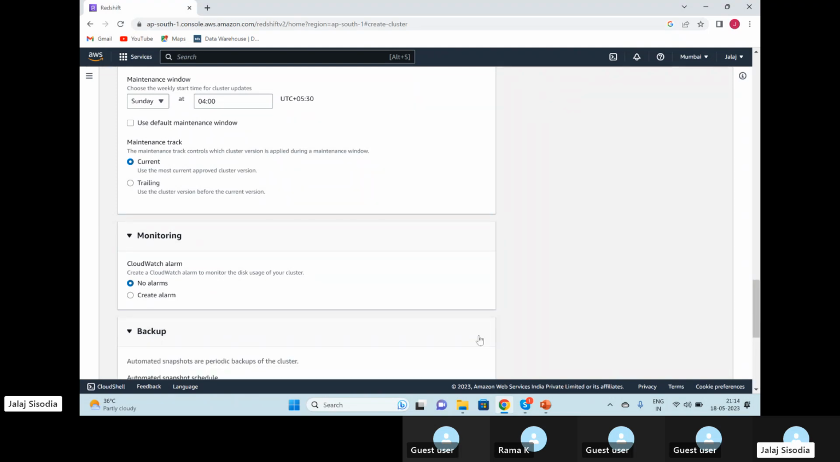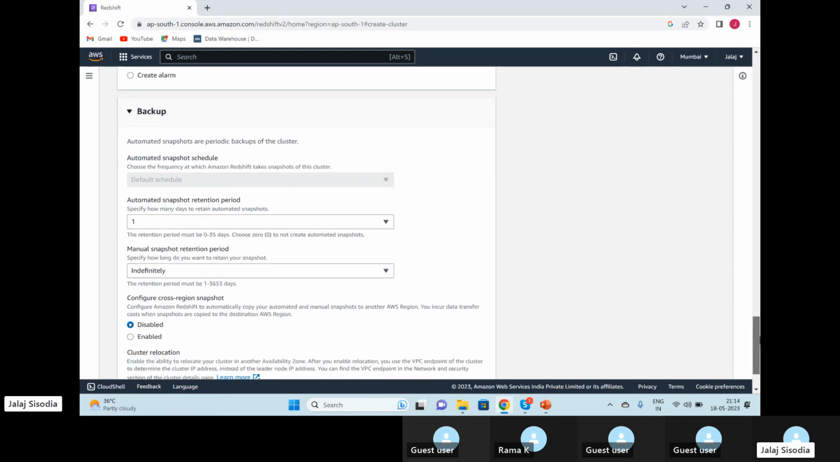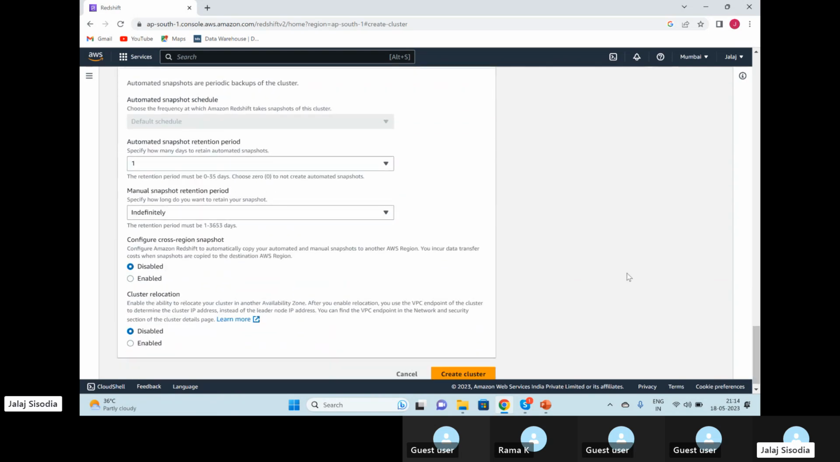Backup of this cluster: when this cluster is running in actual production, we do create some backups. Backups could be manual or automatic. From this page, we cannot schedule an automatic backup. I am going to tell you how we can schedule automatic backup, but some settings we can still make. It says automated snapshot retention period, that means how many days you want to save your backup. Right now the setting says every 1 day I take the backup, and after 1 day I delete that backup.